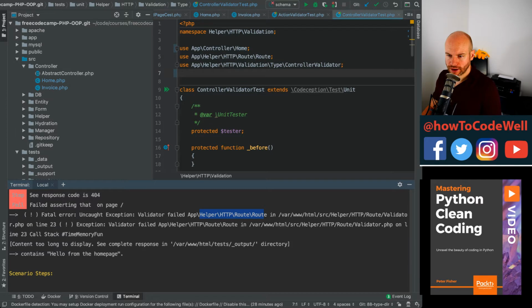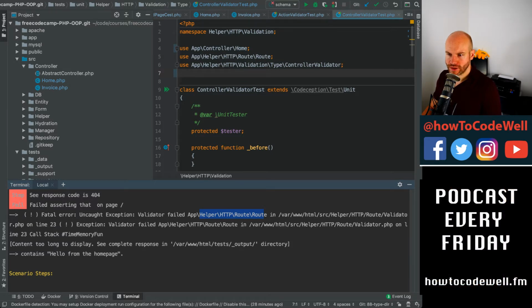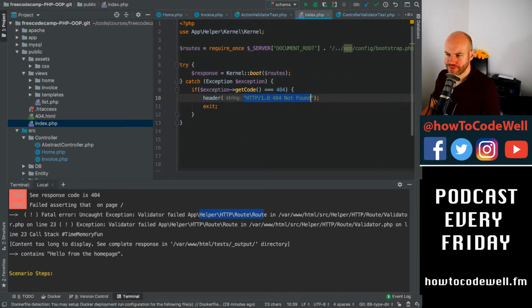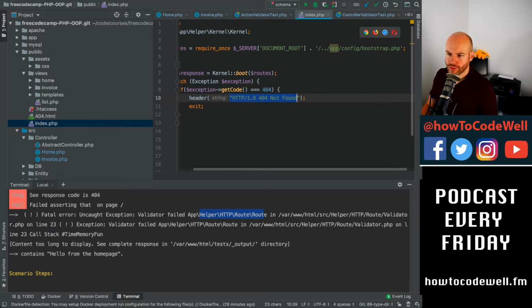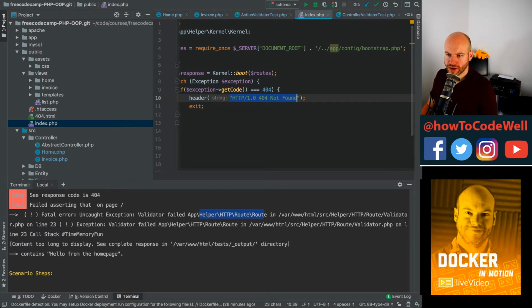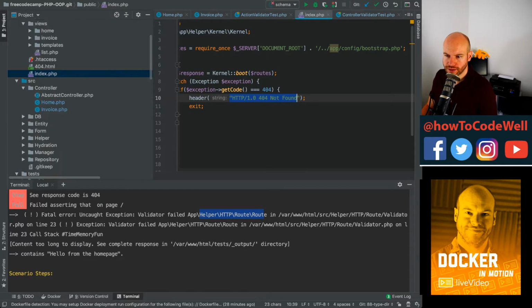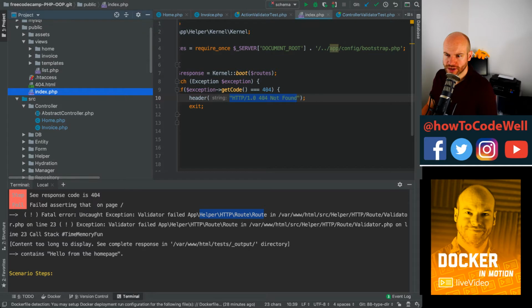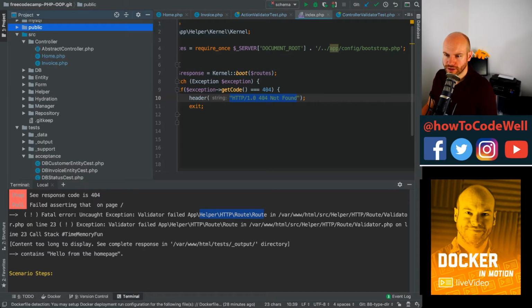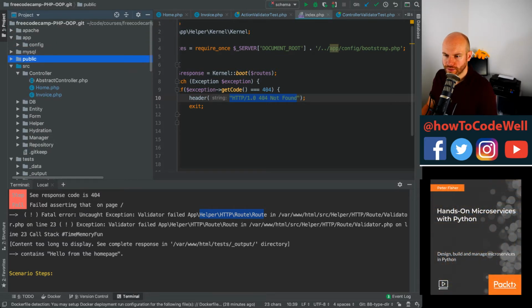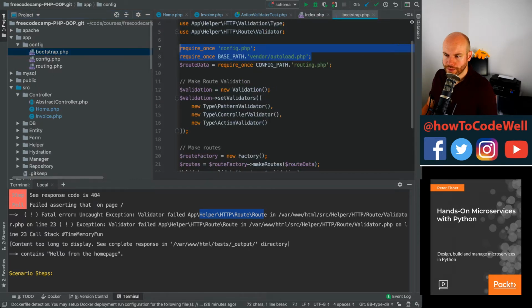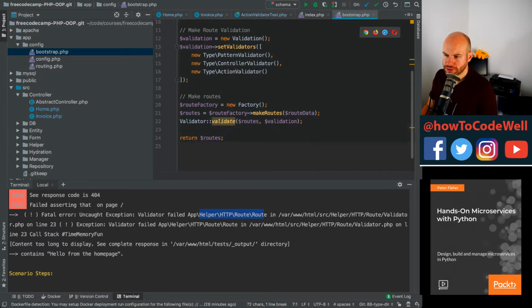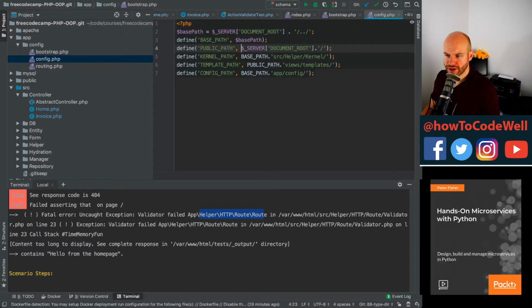This is in, first of all, let's do public, index.php. So we then go up to config, which is not here. Where did config go? App config. Bootstrap. So these are all the bootstrap stuff, and if we go into config itself, that's fine.